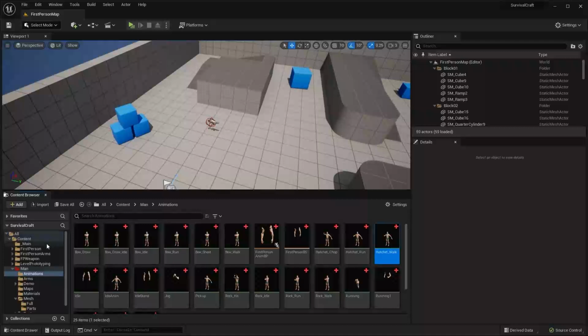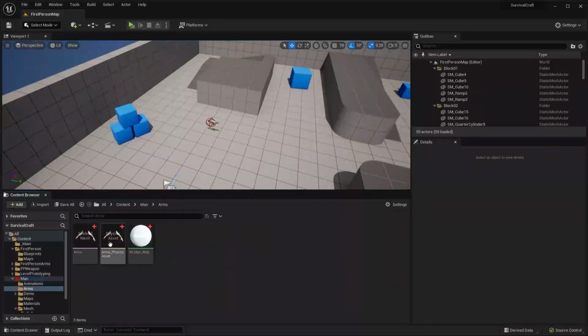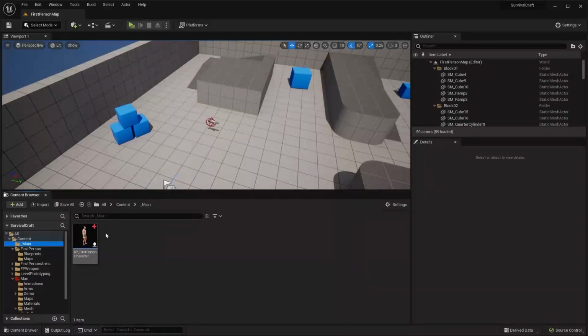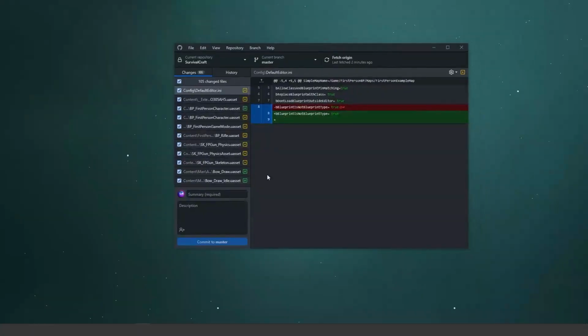That way they're backed up. Everything else that doesn't have that plus icon is already backed up, okay? So you can see that since we made changes to our character here, we need to push those changes to source control. That way it's all backed up in the cloud. So go ahead and open up GitHub Desktop.